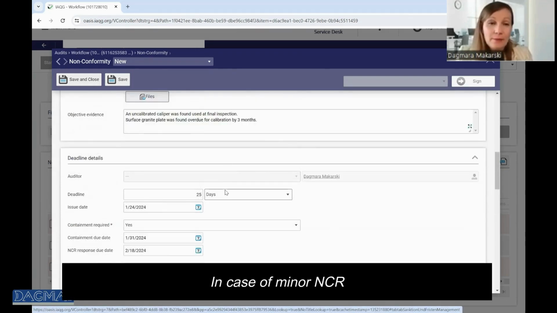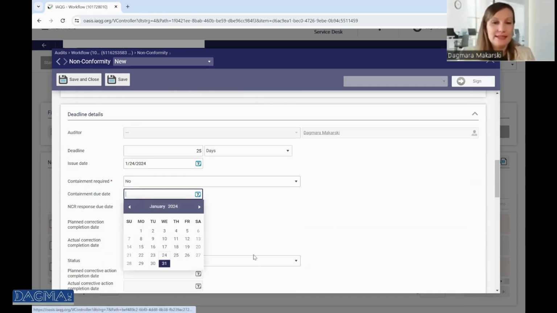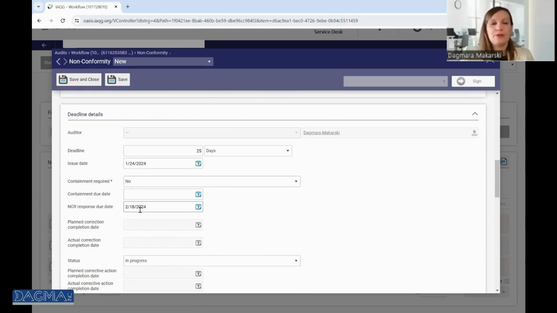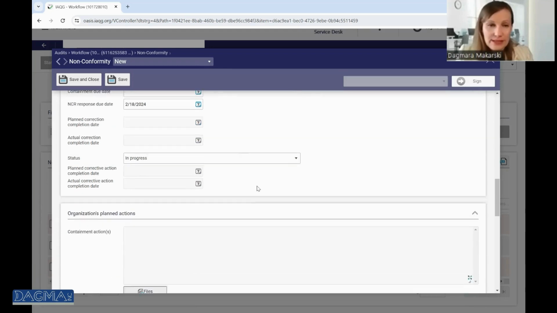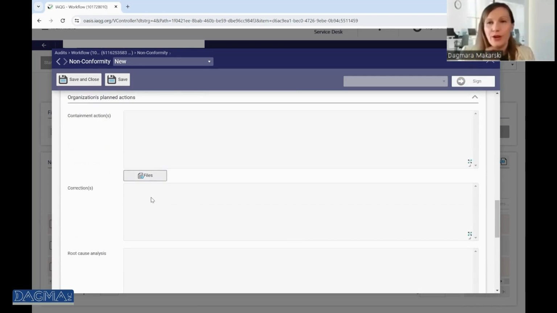In case you have a minor NCR, of course, there is no containment, so this will be selected as a no. There will be no containment date, but you will still have a response due date. When it is a minor NCR and there's no containment, in the containment actions box, please still put in NA for not applicable. And this is because we never want to leave any of these boxes empty. We want to make sure that they're filled and that you're aware that there is no information needed to be added. So just please put in NA and then start with your correction actions to address your nonconformity.